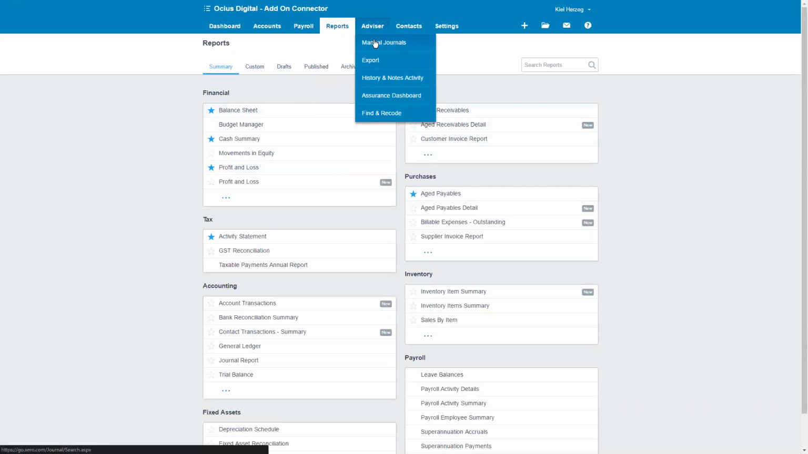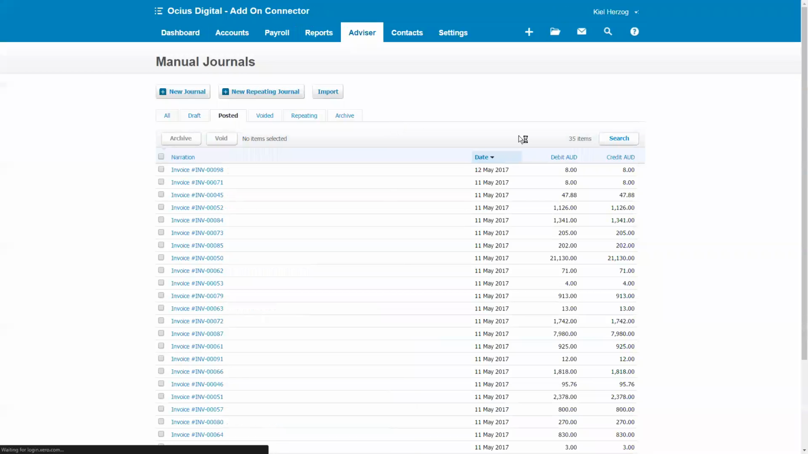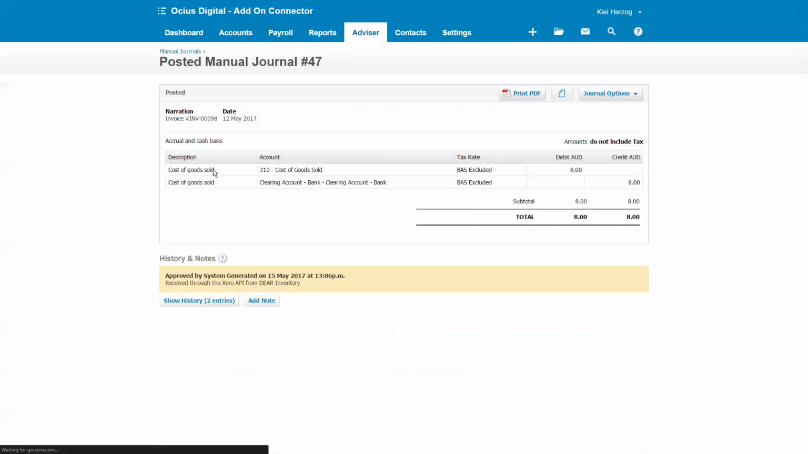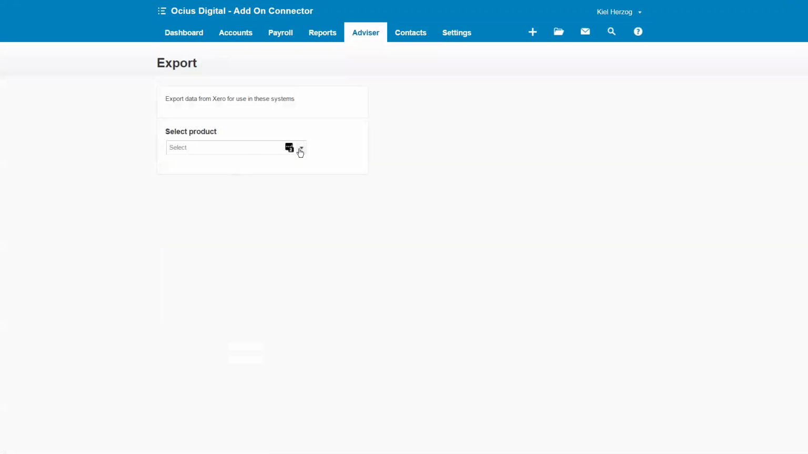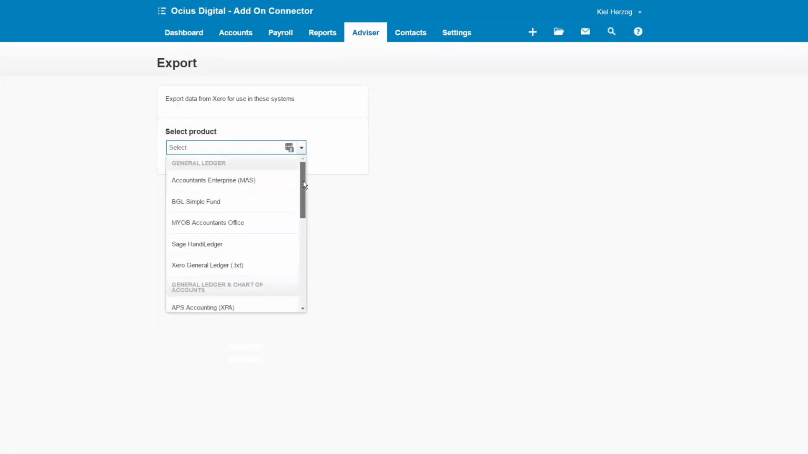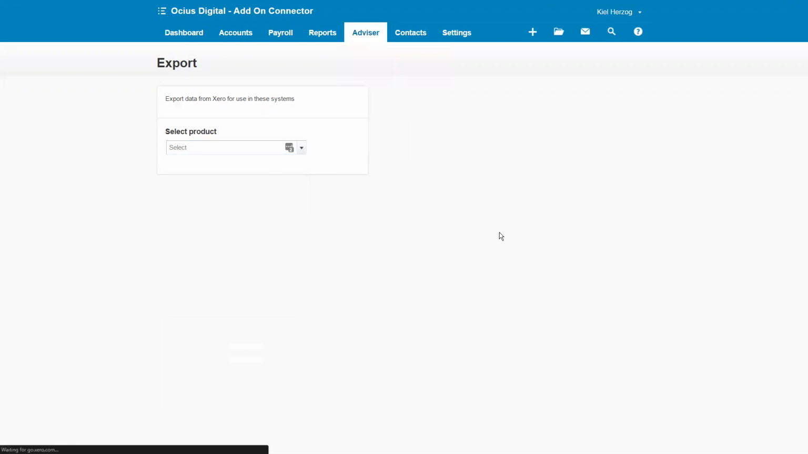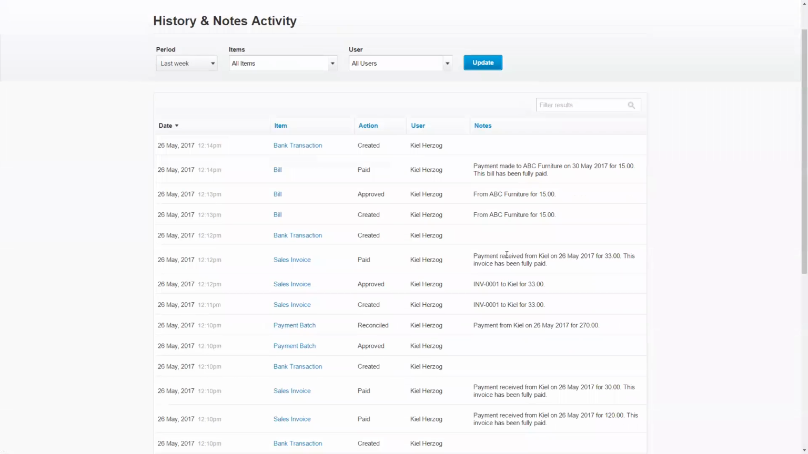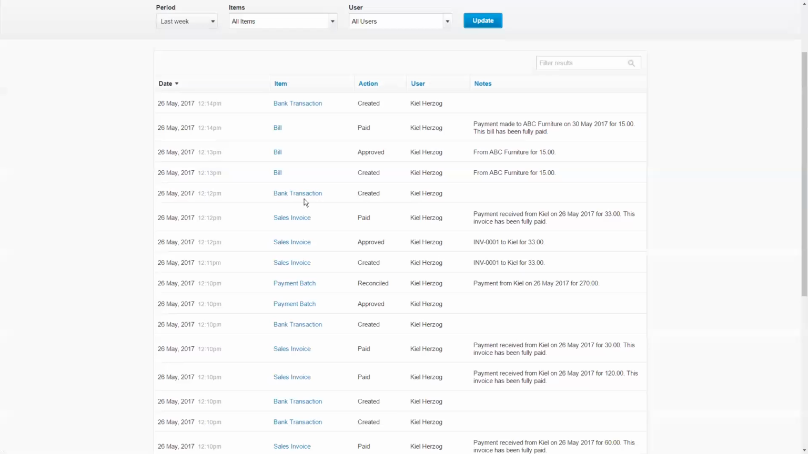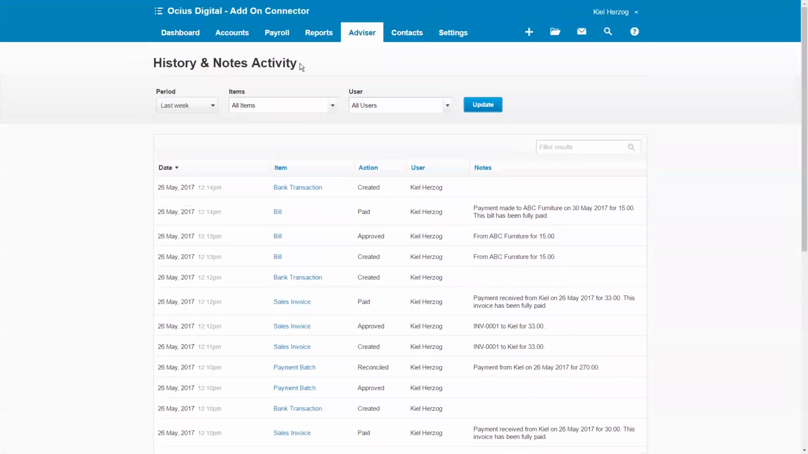Okay, so the next step is the advisor section. From here, you're able to create your manual journals. So if for any reason you need to make adjustments to specific accounts, you can do so from here. You can then export your accounting information to a specific file to be imported into another financial platform if necessary. History, notes, and activity basically give you a play-by-play of what users are doing within the system, and it's really good for auditing purposes. You can see the recent transactions, bills, and sales invoices that I've created have all come up here.